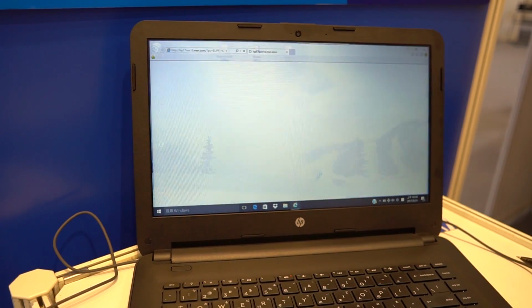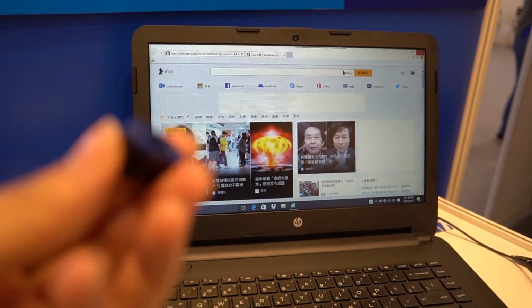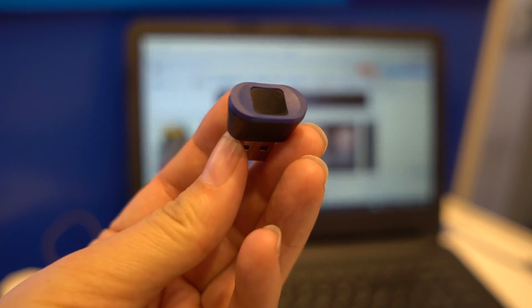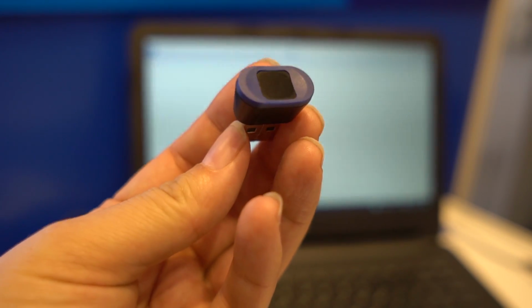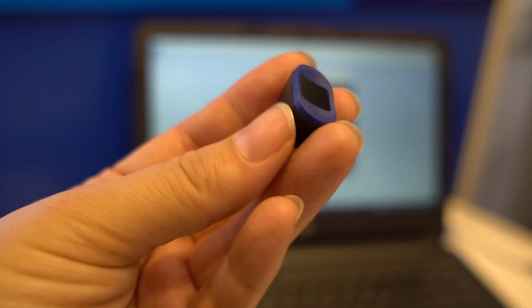So these guys are exhibiting here at Computex. They're looking for distributors and resellers. They're hoping that this little guy is going to cost around 30 euros in Europe, maybe $30 in the US.